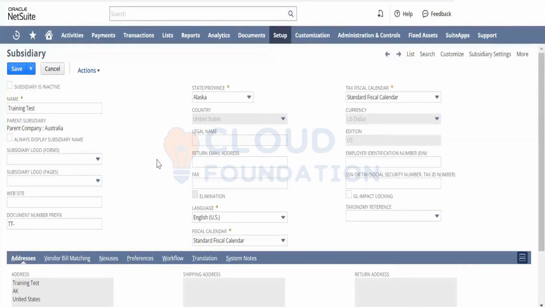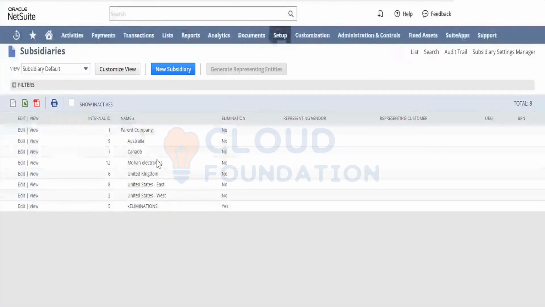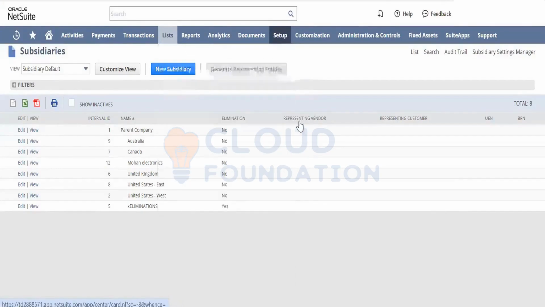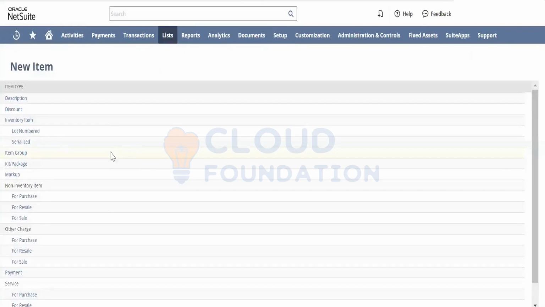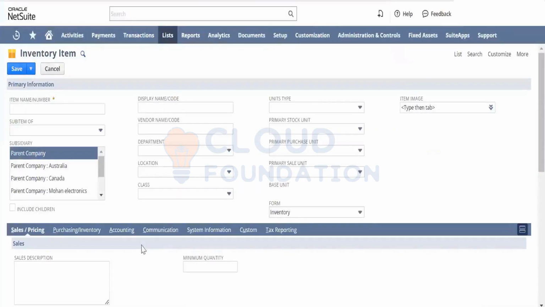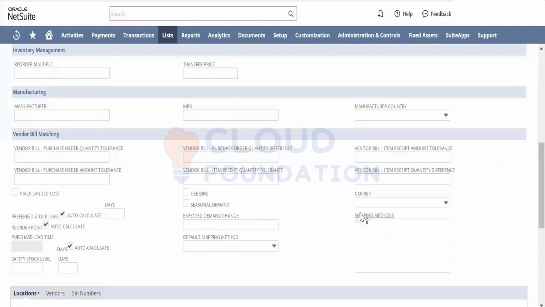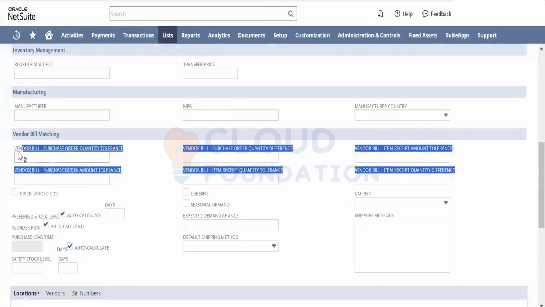I was also showing you the three-way bill match. I have shown you the three-way bill match on the subsidiary and the vendor. Likewise, you can define your three-way bill match on your items as well. So if you go into the inventory item, go to your purchasing inventory, and scroll down, you'll see this. There is a three-way bill match tolerances that you can set up at the item level as well.